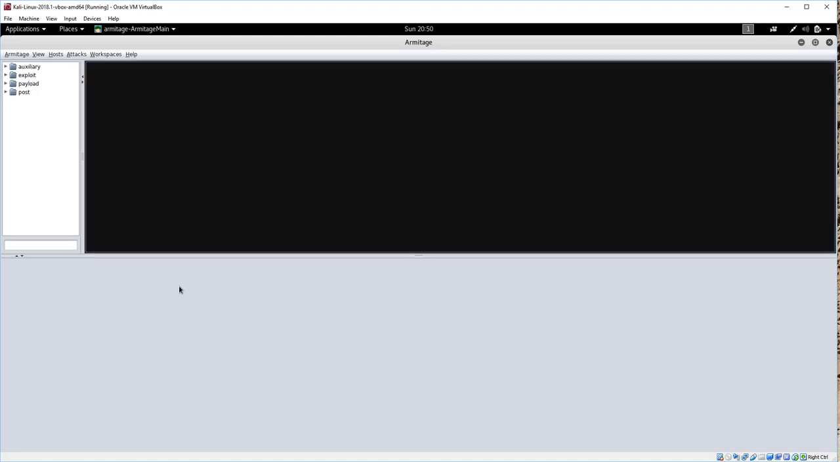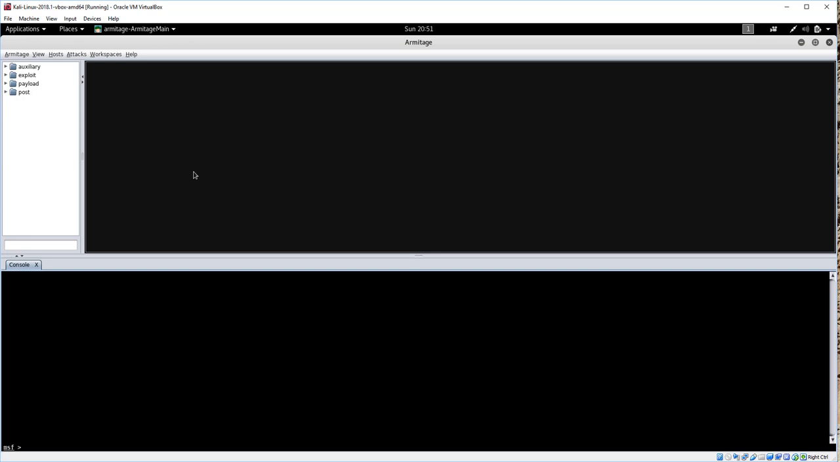So it looks like it's started up here. So this is the Armitage GUI. The first thing we're going to do, I'll give you a quick tour of the GUI. This window right here in the center is where the targets will appear as you add them or discover them. Down here is the console, so you can actually run commands through this interface, just like you were in the Metasploit framework command line.